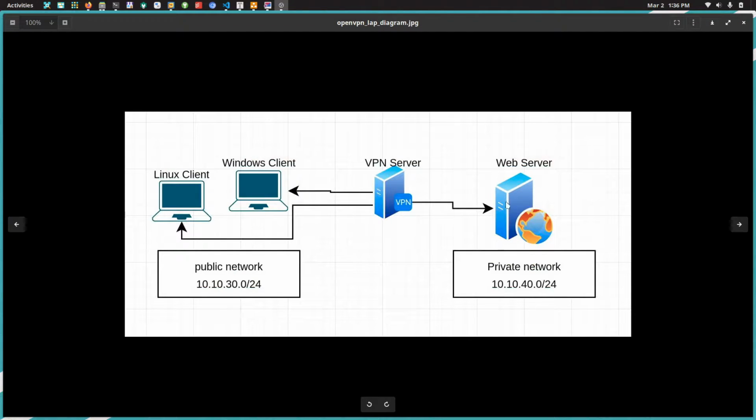So as we can see here, the web server has a private network, which is 10.10.40.0/24 as a subnet. And we have here a Windows client and a Linux client. They need to reach the web server. So the secure way to do it, and they need to reach it, of course, from the public network 10.10.30.0/24. So what is the secure way to reach here and how can we solve this challenge? We can see it in the next figure.